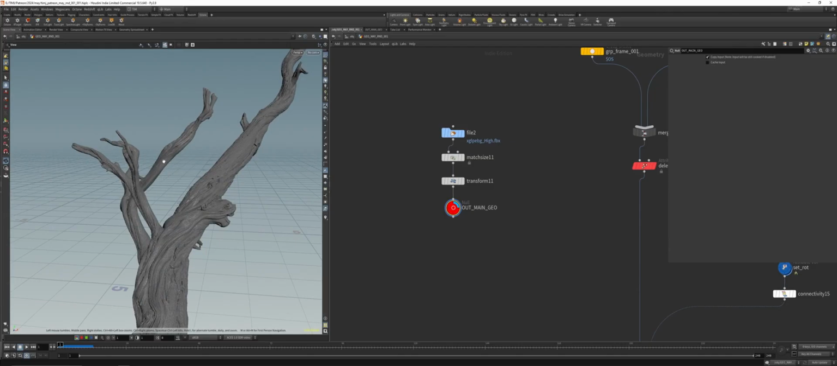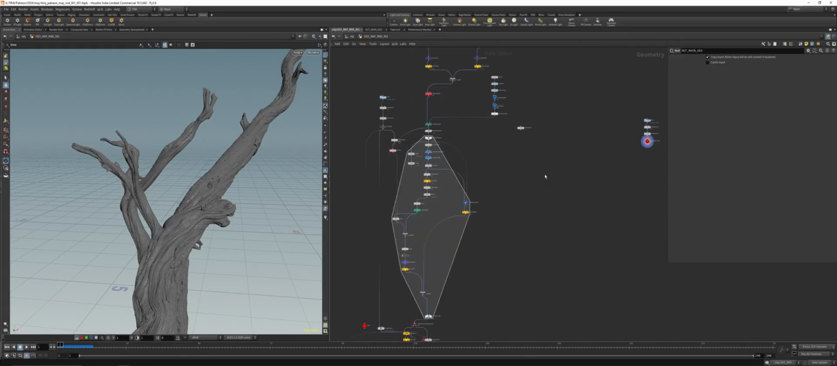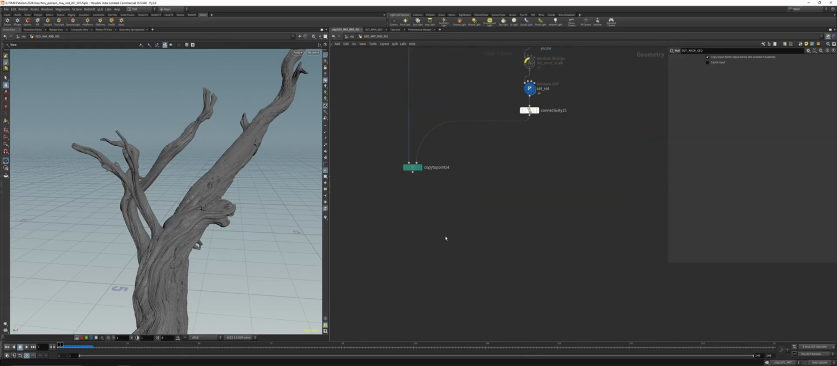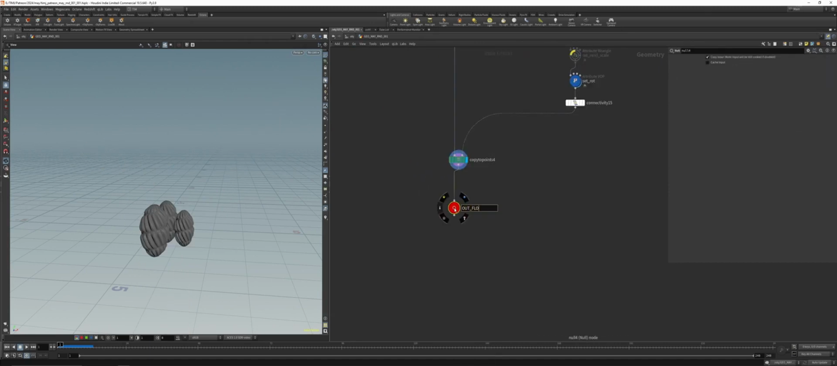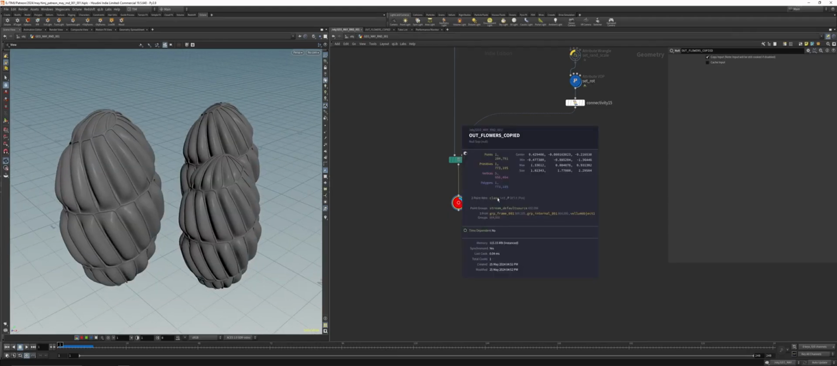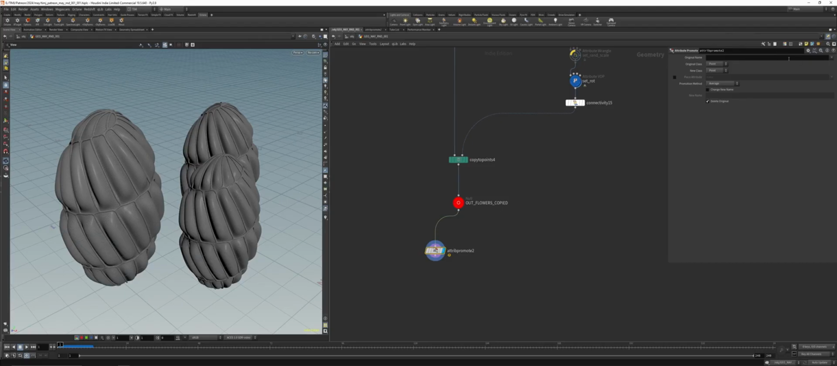We will connect a few lines to them so we can simulate like a first little wiggle thing with the tetrahedral soft body setup. So we will dive into that loop now, and what I want to do is to just get a null here. This will be out flowers copied. So those are our flowers, and now you can see we've got the class attribute, and we need to promote. So attribute promote our class attribute from point to primitive.